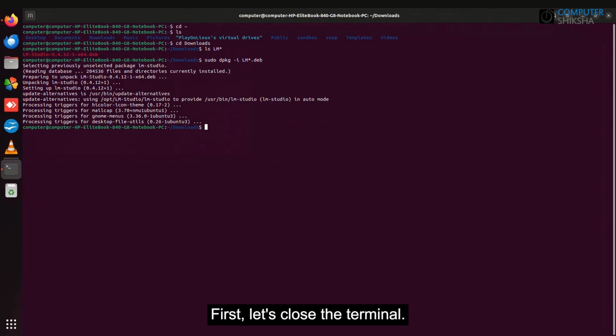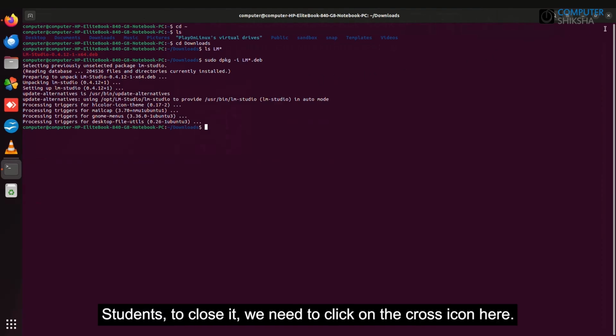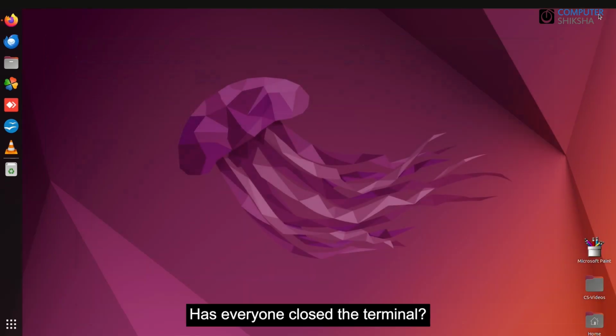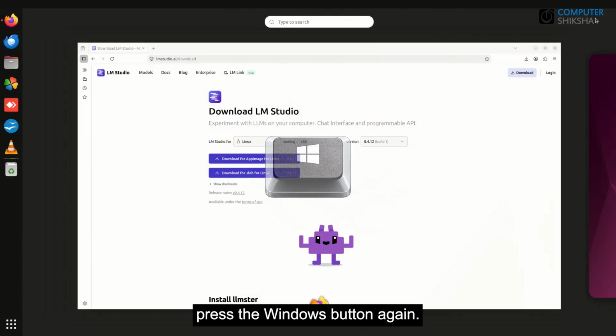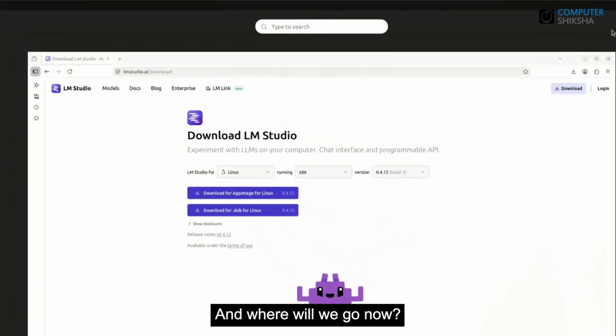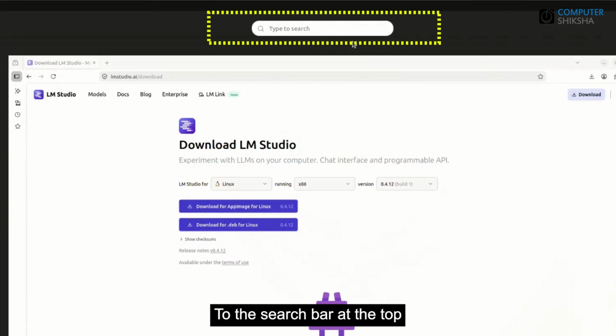First, let's close the terminal. Students, to close it, we need to click on the cross icon here. Has everyone closed the terminal? Very good, students. Alright, students. Now we will press the Windows button again. And where will we go now? To the search bar at the top and click inside the search box.